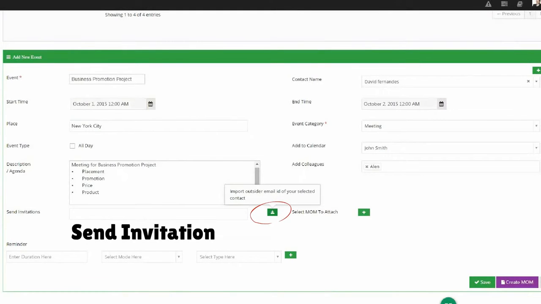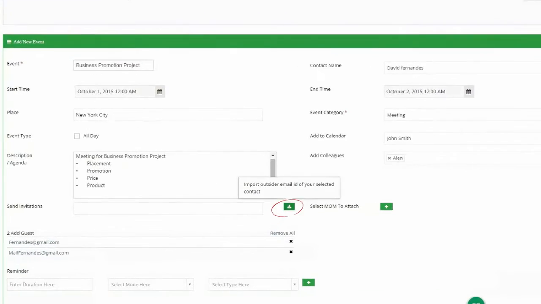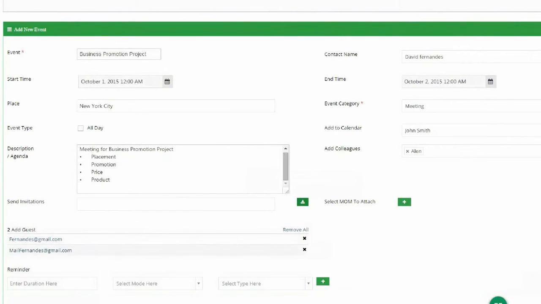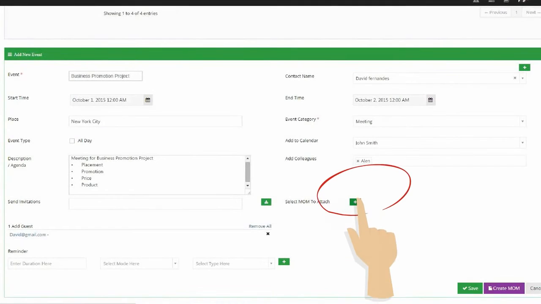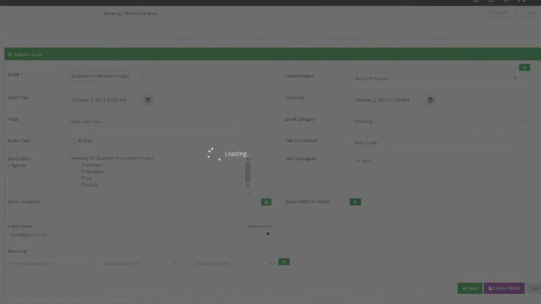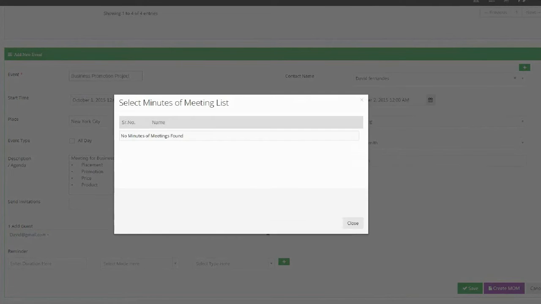Click on this icon to get default email ID list of the contact person you have added, or here you can simply type in the email ID to whom you want to send an invitation. You can attach minutes of meetings, which you have created previously. We have a separate tutorial video on minutes of meeting for your reference.